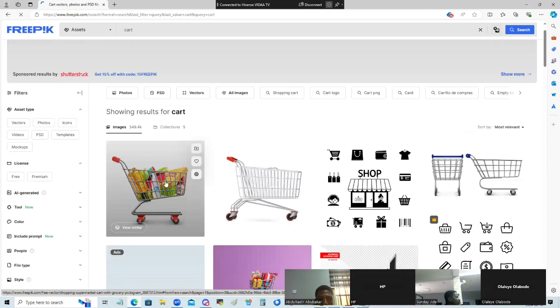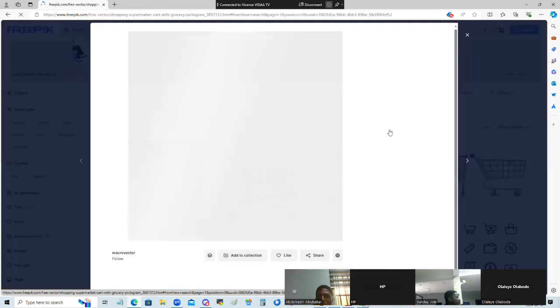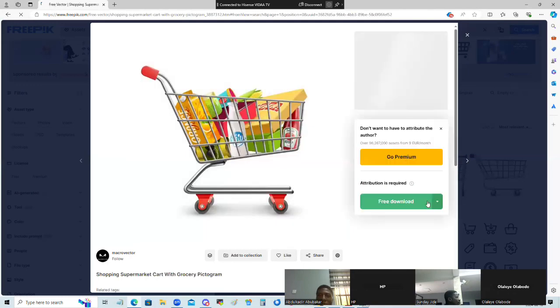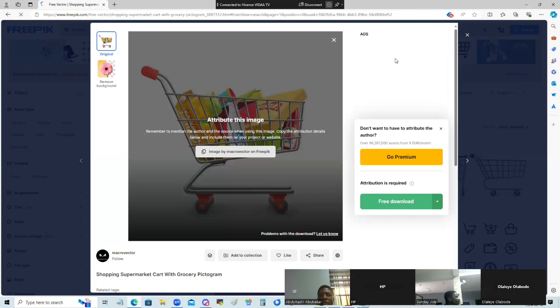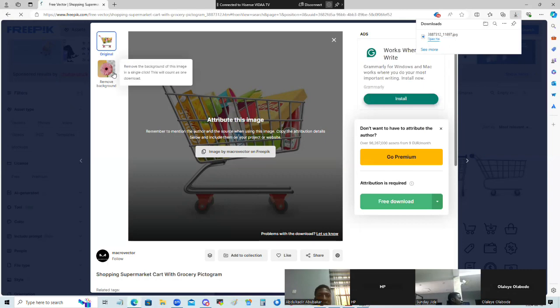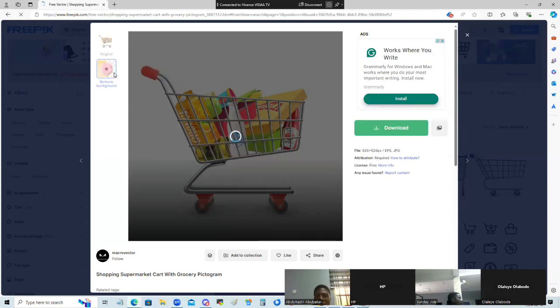okay, I think I love this one. So let me pick it. I don't know why I like it, but I'll download. It's a free download, so I'll download as JPEG. But this is going to be bad, it won't be fine because I'm downloading a JPEG, not a PNG. So let me find PNG. Oh, there's a remove background here. Nice.